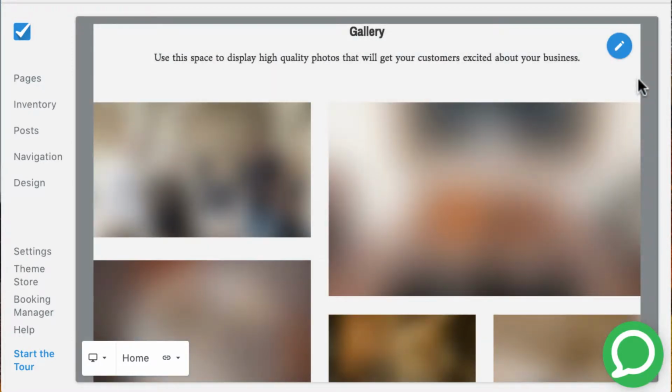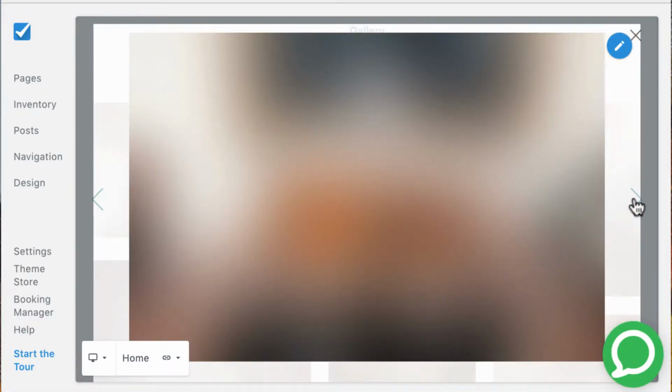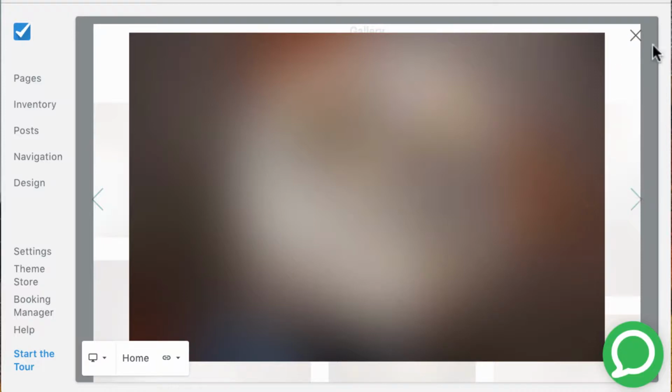Discover's gallery block displays up to 5 images in a mosaic. When visitors click on the image, they will pop up into a scrollable modal and reveal a title and description for each image.